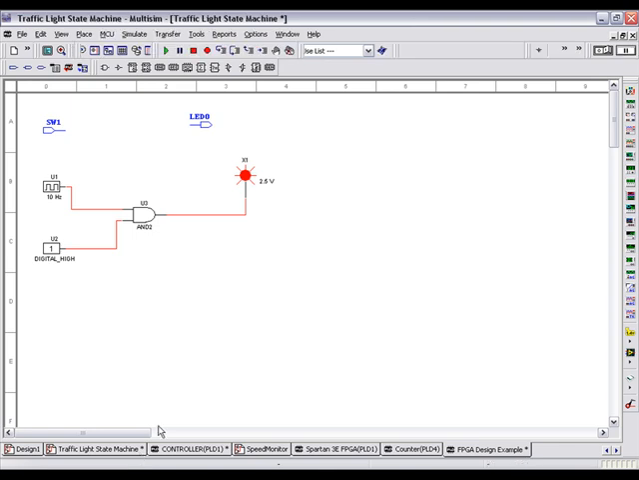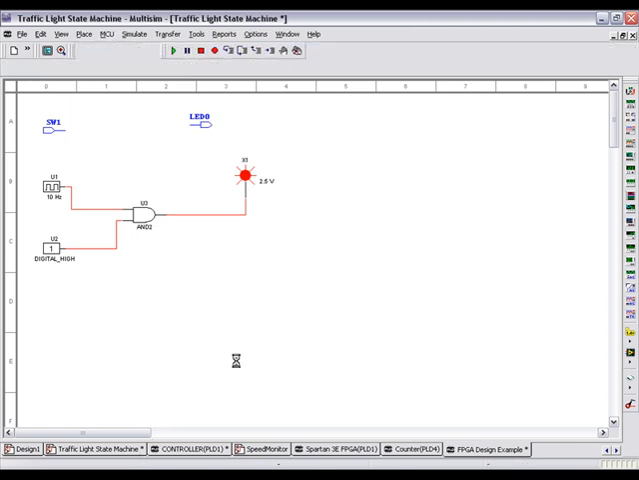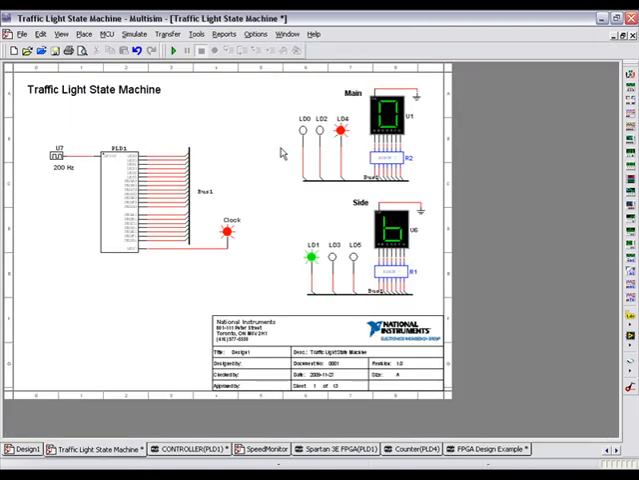Let's switch to a more complex example. This is a traffic light example programmed to show two traffic lights at an intersection. One is green and will count down from 6 to 0, turn yellow and then red, while the opposite traffic light will change green.